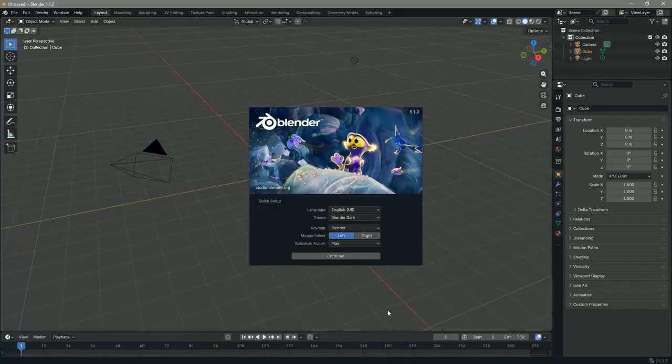If you ever need to check for updates, you can do so directly from Blender's interface under the Help menu. Regular updates ensure you have the latest features and improvements.